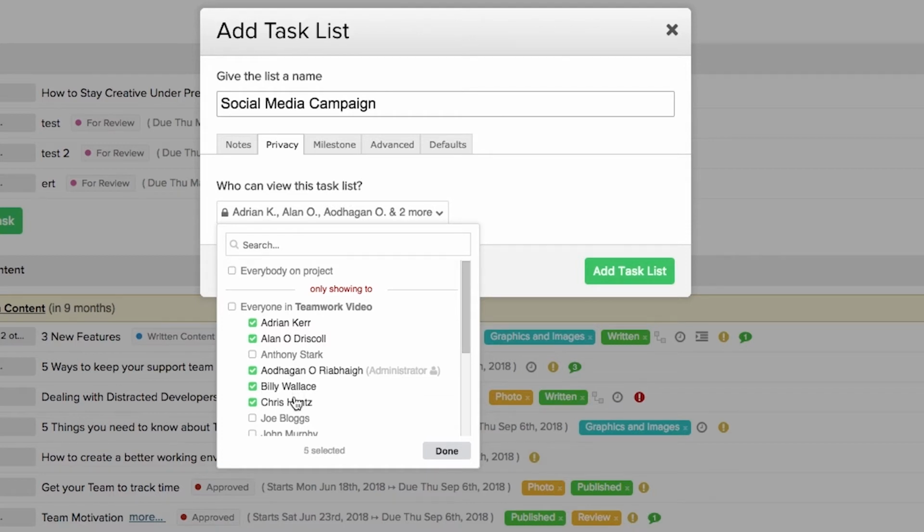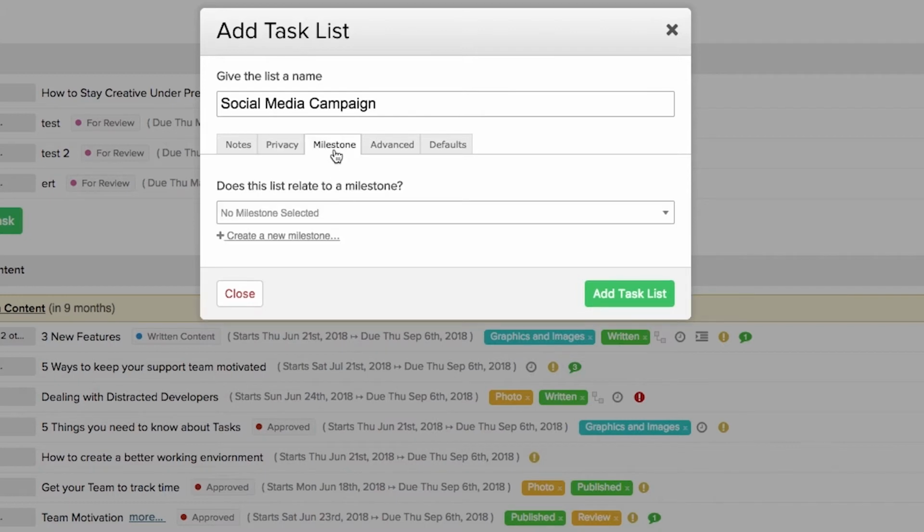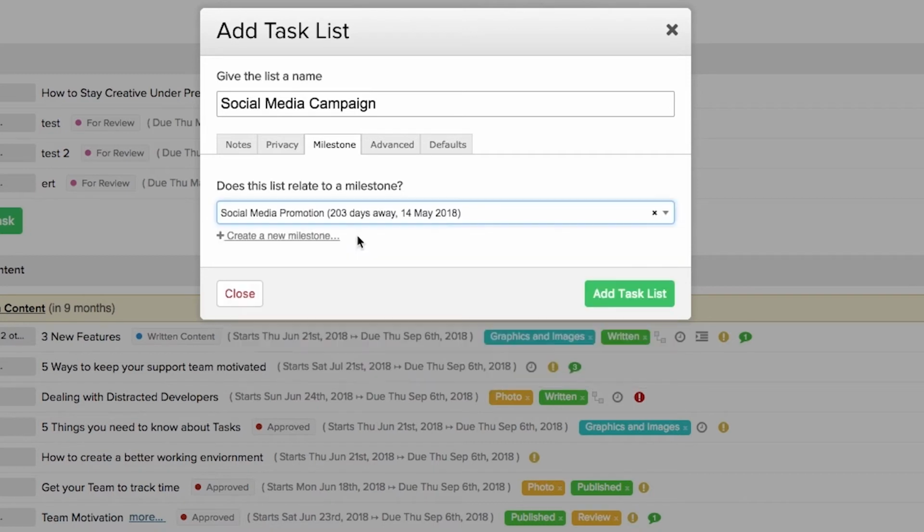this task list. Moving on now, in the Milestone tab, we can choose to attach this task list to a milestone in our project. So we can either select an existing milestone here, or we can go down here and create a new milestone. So let's select a milestone from our existing catalog of milestones, and we can say that our social media campaign task list is associated with the social media promotion milestone.